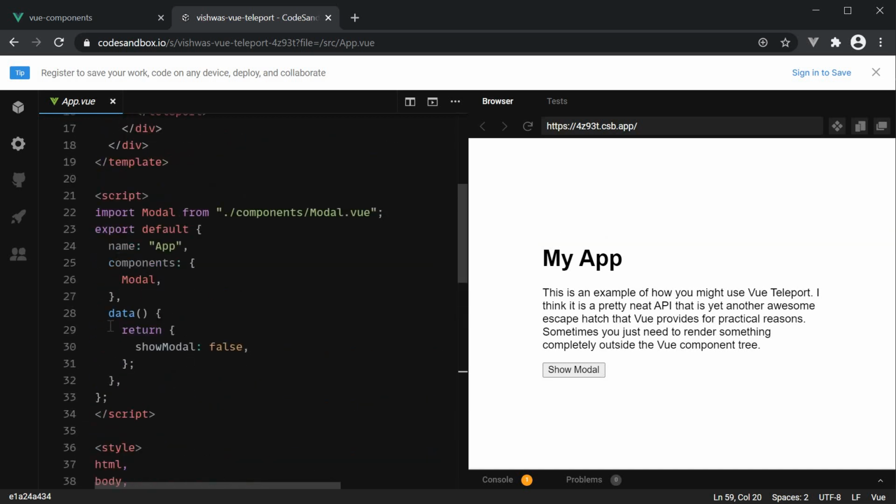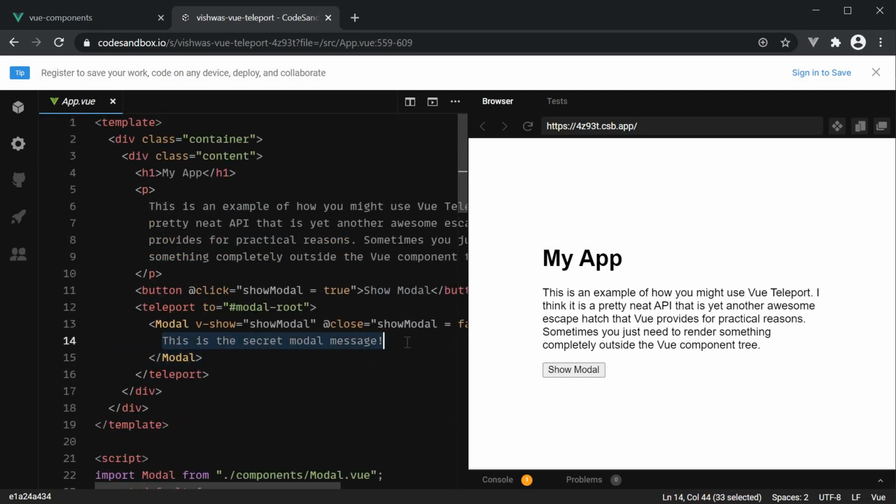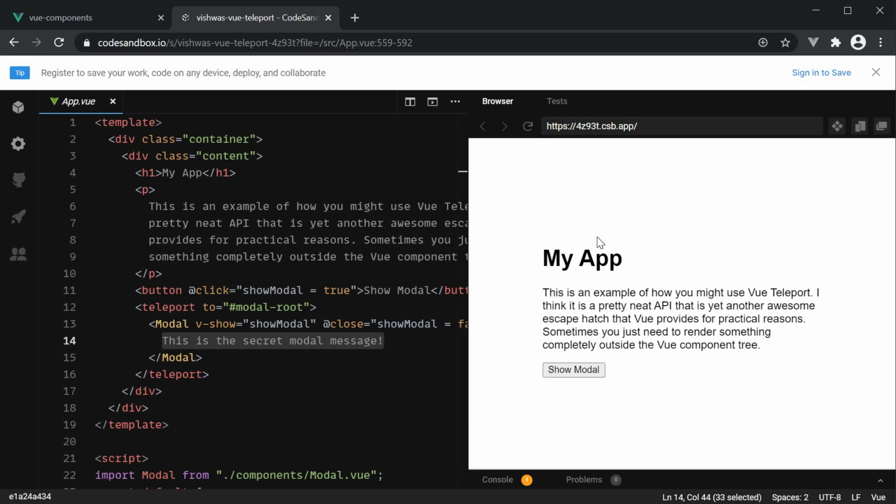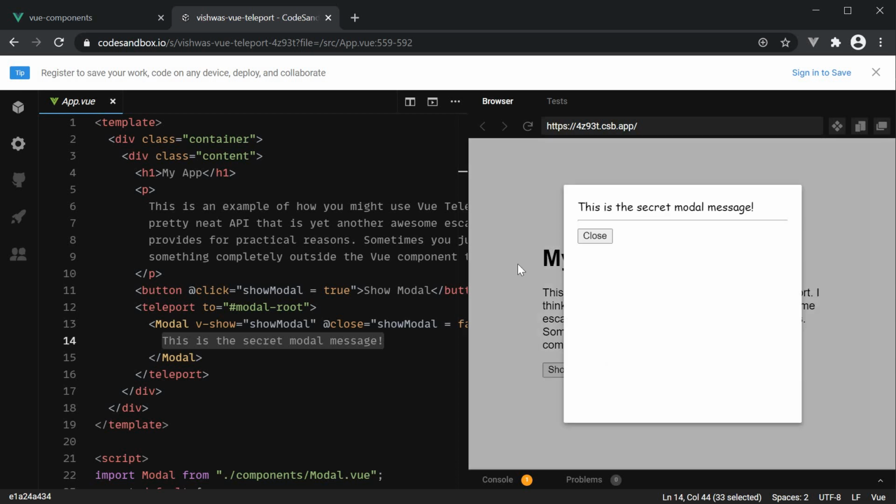We also have a data property called showModal, which is used to conditionally display the modal component. We pass in a simple text message. This is the secret modal message to replace the default slot in the modal component. If you now go to the UI and click on showModal and it opens, click on close, it closes. So it works perfectly fine. You can see the modal overlay, which is the dark gray background, stretching to all four corners. At the moment, the modal is mounted onto the modal-root element in the DOM.